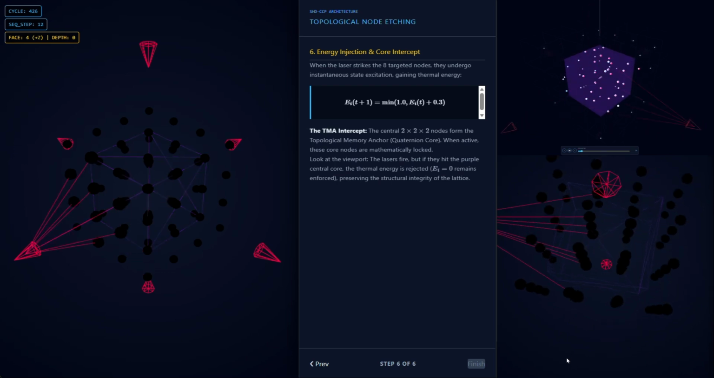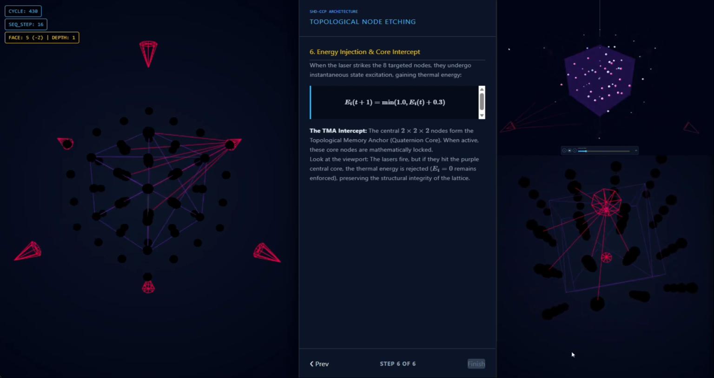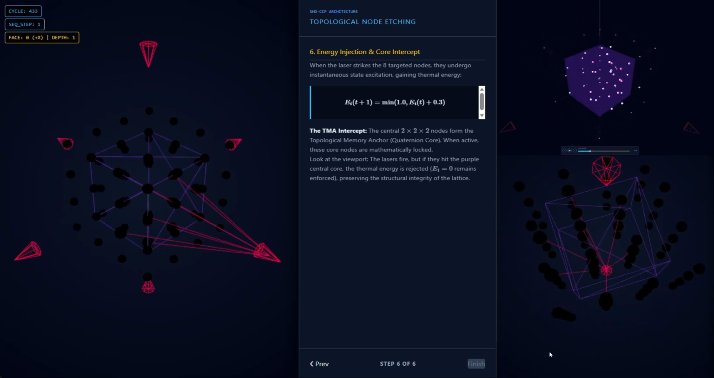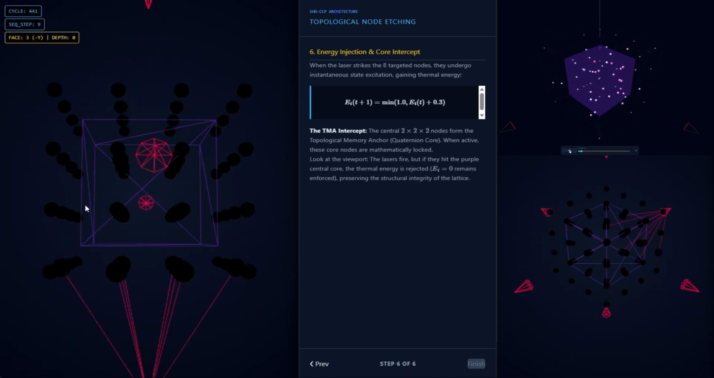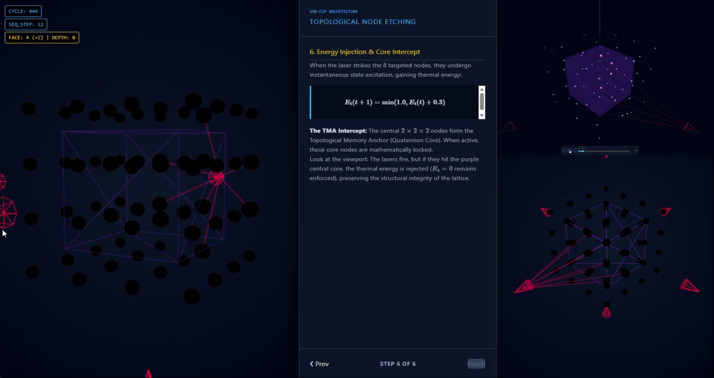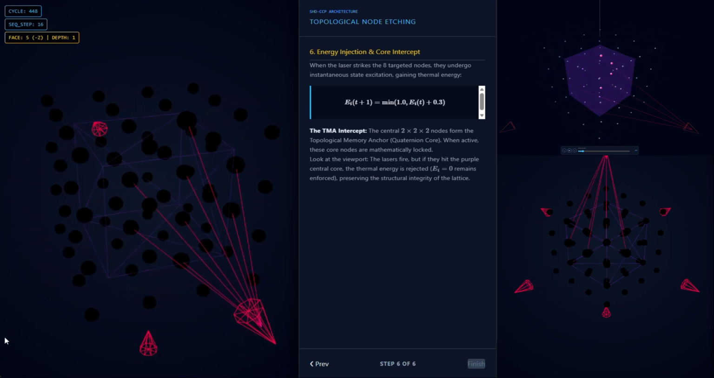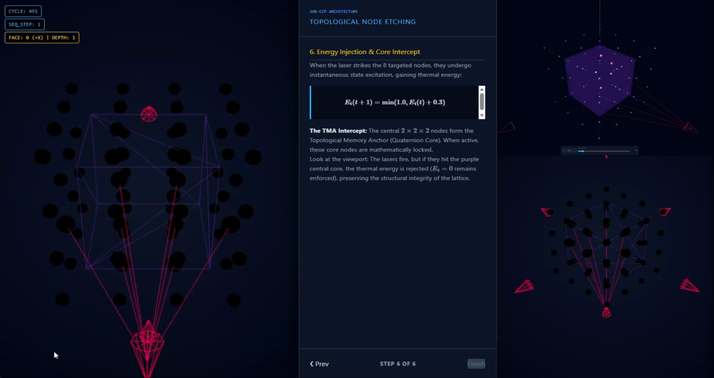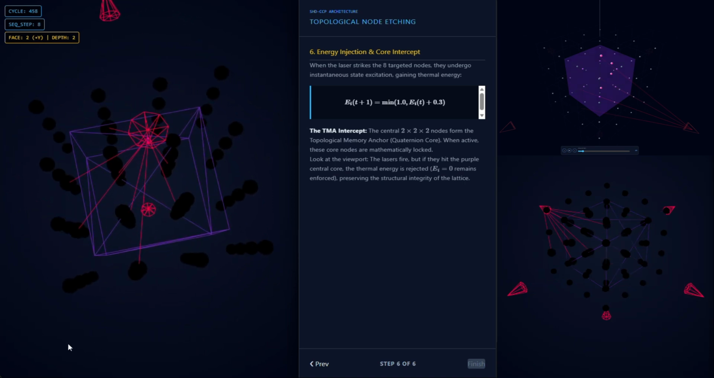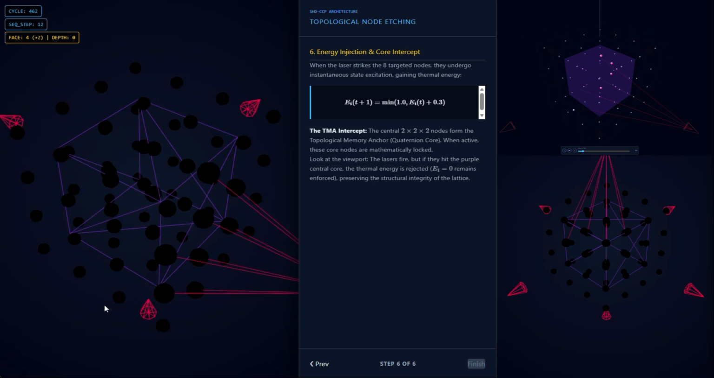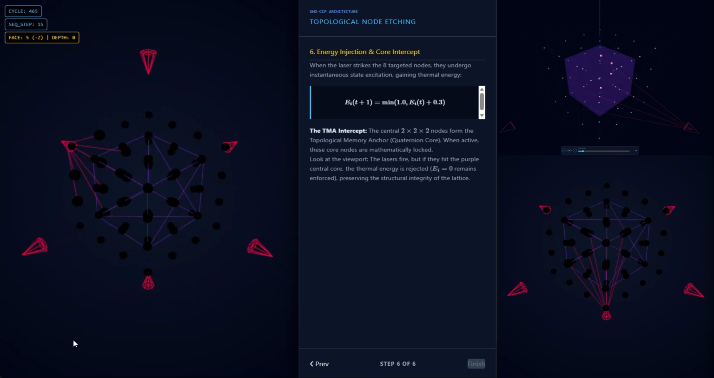The TMA intercept. The central nodes form the topological memory anchor, making up the quaternion chain core. When active, these core nodes are mathematically locked. The lasers fire, but if they hit the purple central core, the thermal energy is rejected, which means it remains enforced, preserving the structural integrity of the lattice. This enforced gravity can be offloaded via torsional Markov pumps.